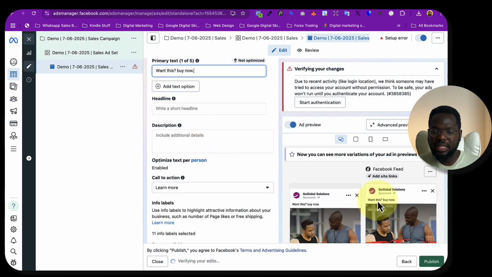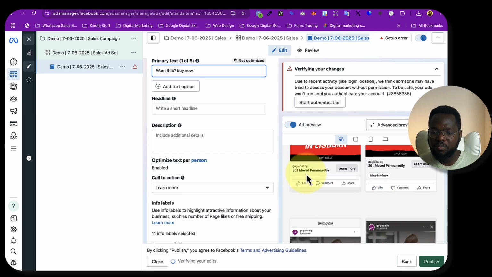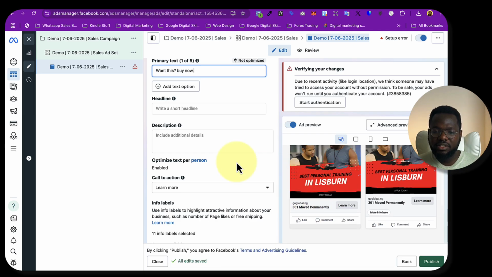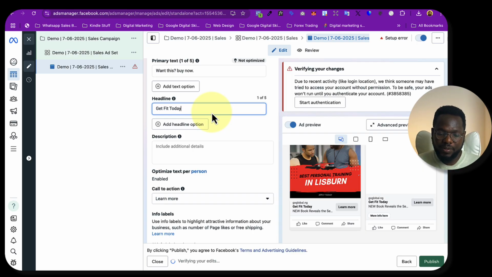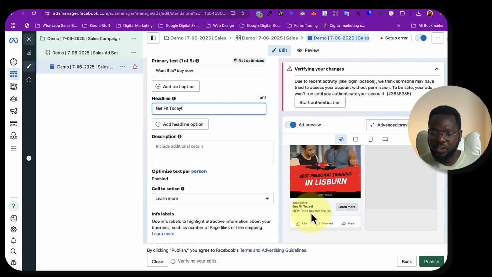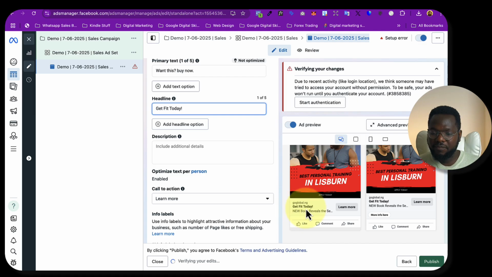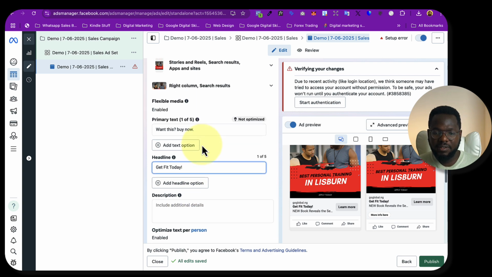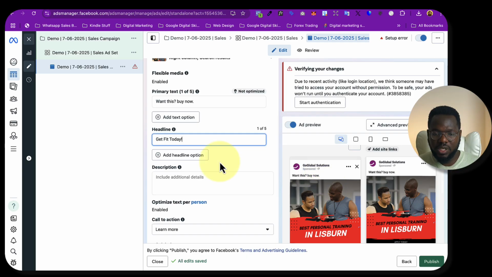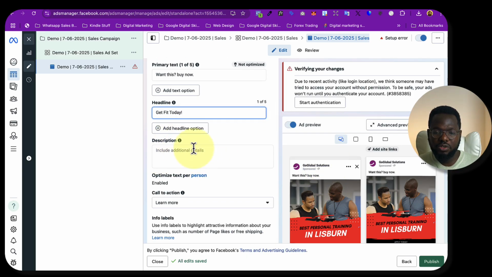So here is the short headline. The headline is currently "301 moved permanently", so instead of this, you just say something like this, where they're gonna see it. So we can say, get fit today. This is just an example. So you can see, right? Get fit today. Okay. And we have the description. This one is optional, but if you want, you can add it there.